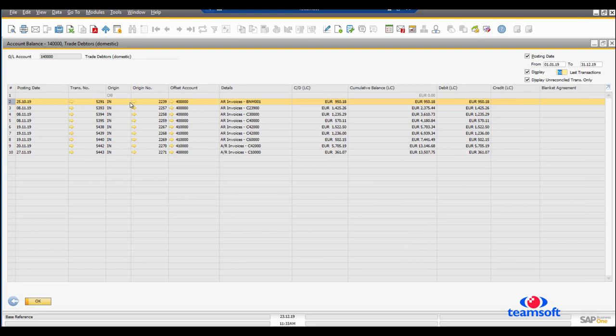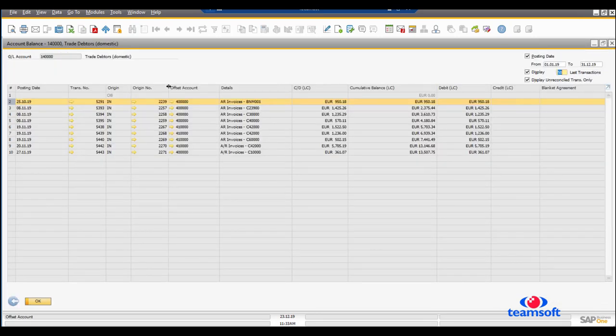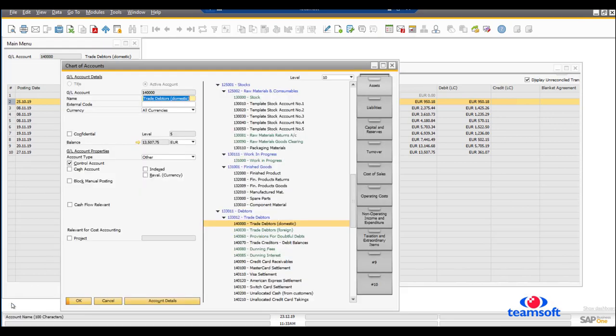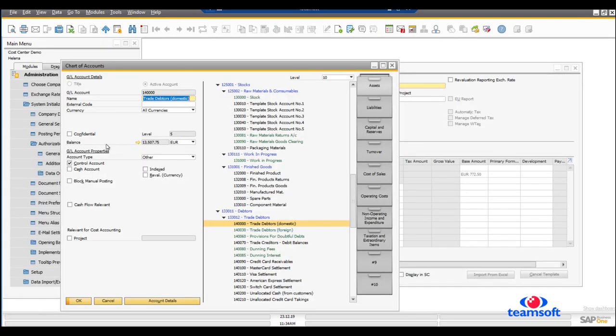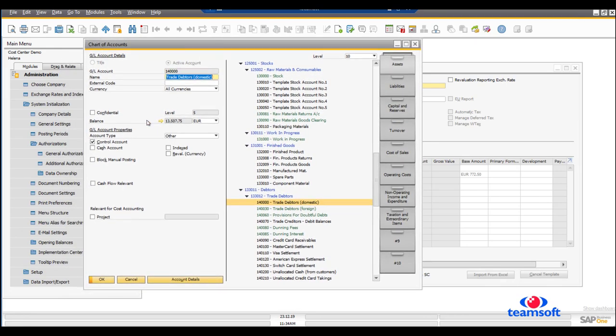We can also take a look at the original document, and here we can see the AR invoice that kicked off that GL posting, and we can take a look at the offset account if we wish. So you can drill down and get a great deal of detail here, and this can be used quite a lot for your bank accounts. It's a good way of checking the balances on your accounts and reviewing the history.